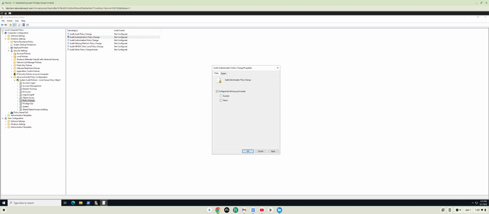So we could at least track when, and which user, turned that off, and then gain an idea of, okay, this user turned this off, and then all of a sudden these things happen shortly after the time that they turned off this authentication policy change. All right, so I'm going to track that, apply it, okay.